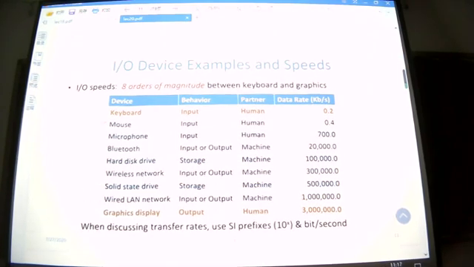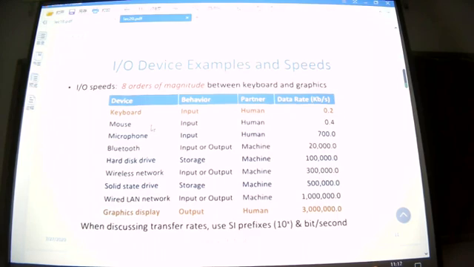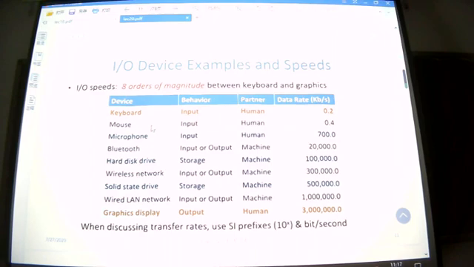So we can find that for the keyboard and the mouse we need low speed, but for the graphics display we need high speed. So the data rate is suitable for certain devices. If we had high speed for a keyboard or a mouse, it isn't used or necessary.